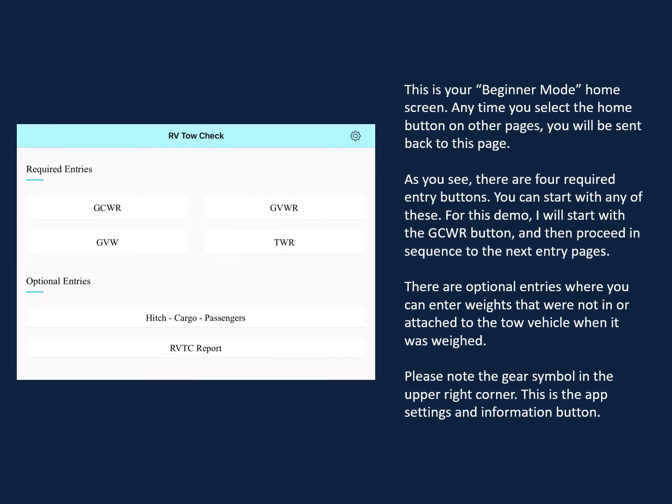This is your beginner mode home screen. Anytime you select the home button on other pages, you will be sent back to this page. As you see, there are 4 required entry buttons. You can start with any of these. For this demo, I will start with the GCWR button and then proceed in sequence to the next entry pages.